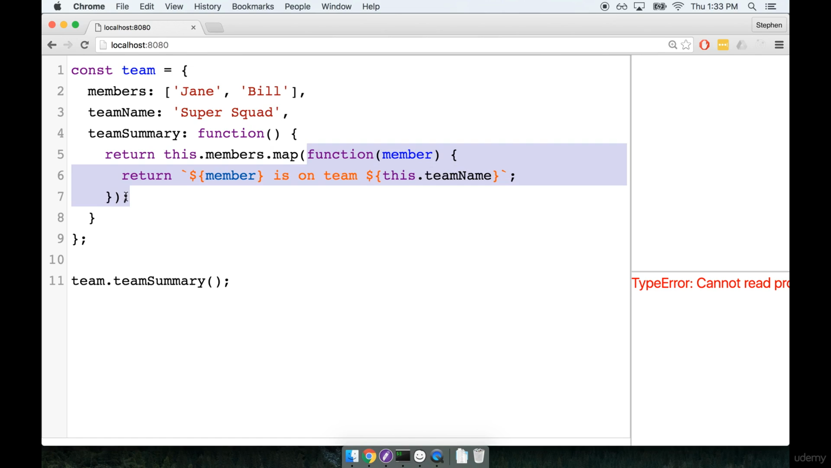We created an iterator function. We're passing it off to somewhere else in our code base. And so the value of this, when the function actually gets called, is lost. So this is not equal to my actual team. Now there's a couple different ways of solving this, right? Definitely a couple different ways.